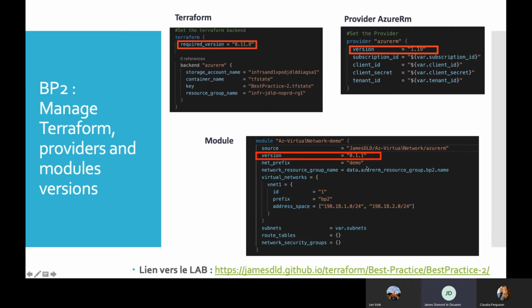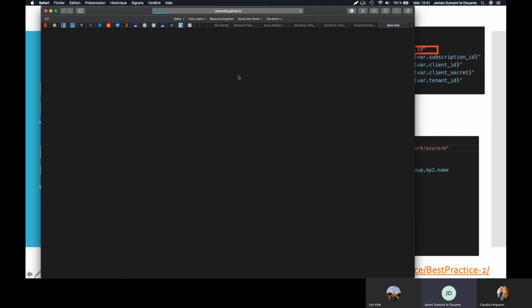For the Terraform Azure provider, you can just write it down here. And also when you use remote modules, you can also use tags. So it's really a best practice.